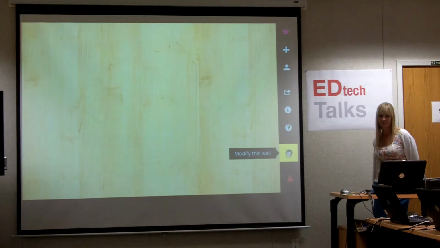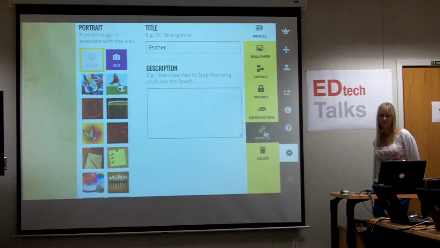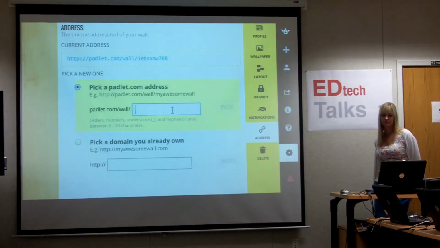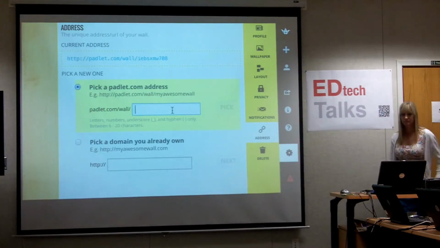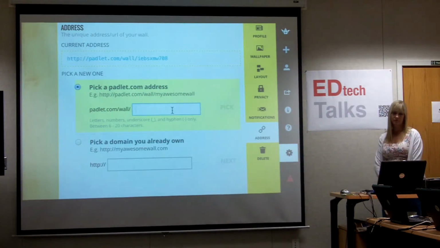One more thing I want to do here, I'm going to click back on Modify Wall. I'm going to click on this address part. This is nice if students need to type into the browser, finding an easy URL. So I'm going to come up with, let's see, MC Usher. Let's see if it's available. Yep.